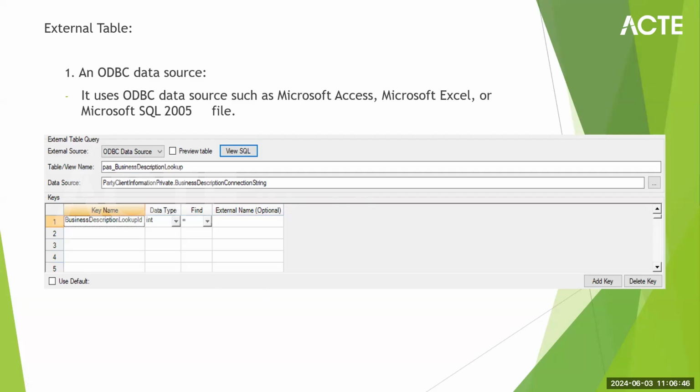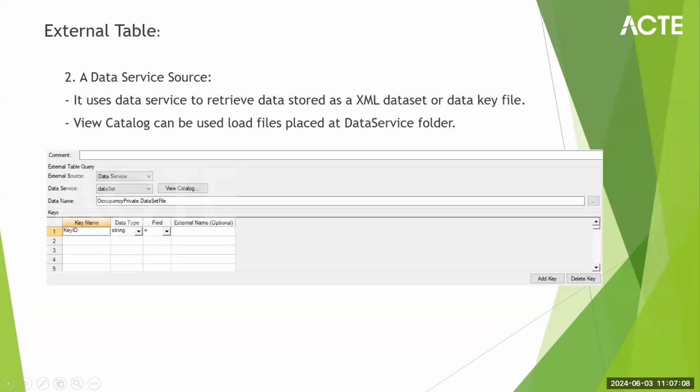See, in external source we have two types: ODBC and the other one, data service source. View XML, and this is the table name. And this is the field ID, which is already created and dropped. Here are the keys and the values.